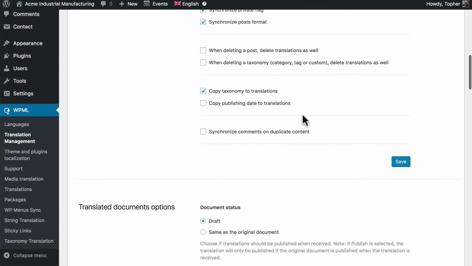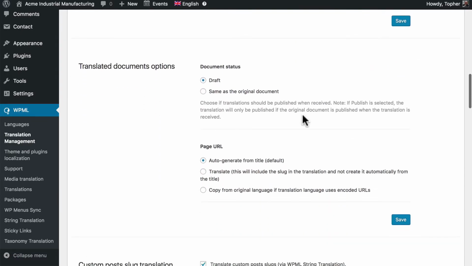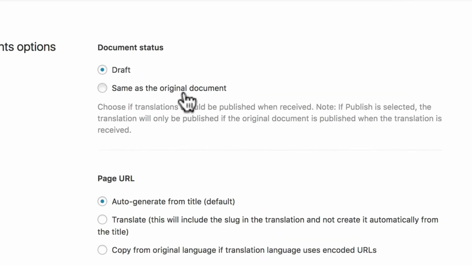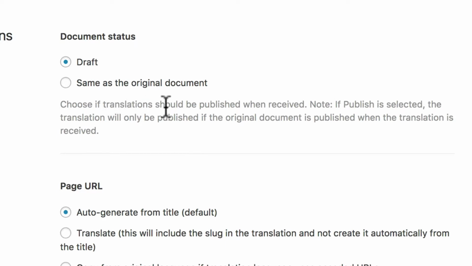Let's go down to the fourth section here, Translated Documents Options. Now, the default was same as the original document, and I changed mine to draft. Same as the original document means that if the original document was set to publish, then when the translator is complete, the translation automatically publishes. I prefer having it go to draft so that it can be reviewed before publish.